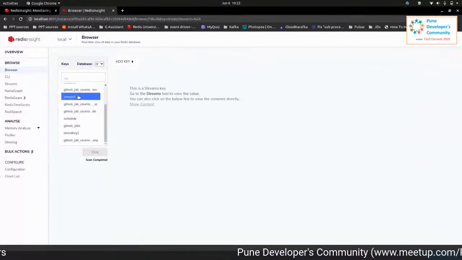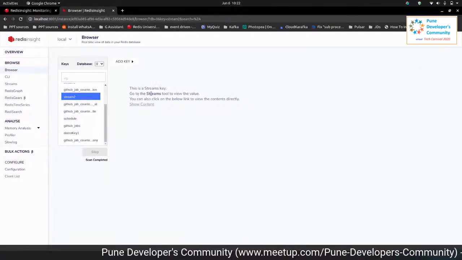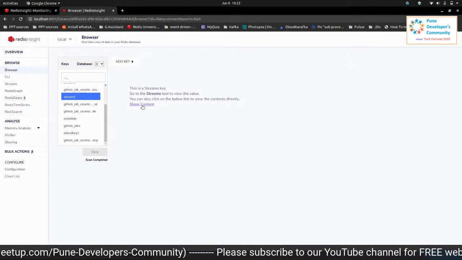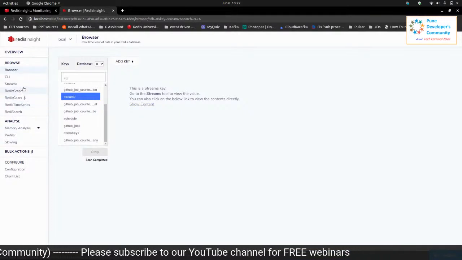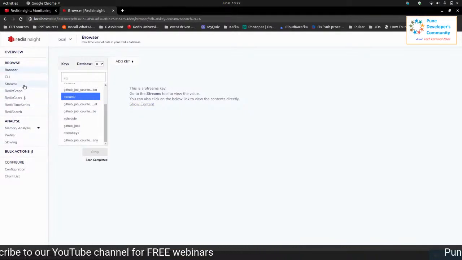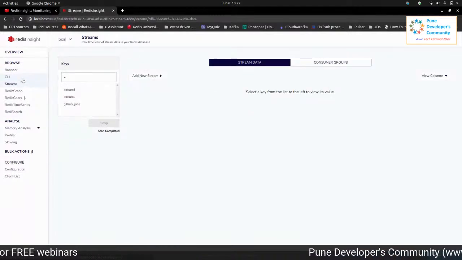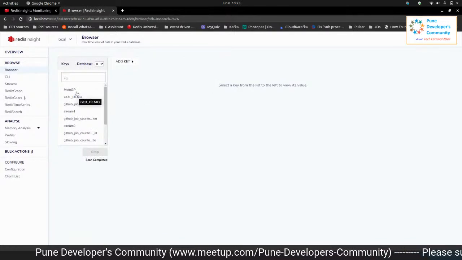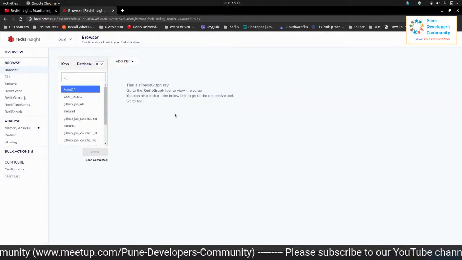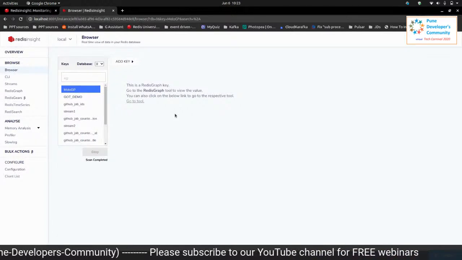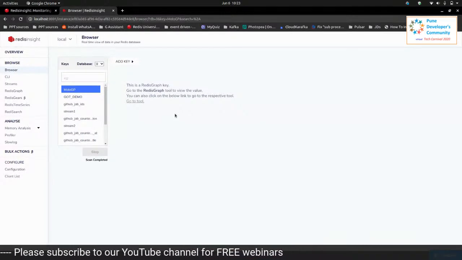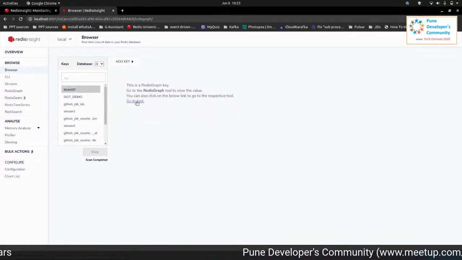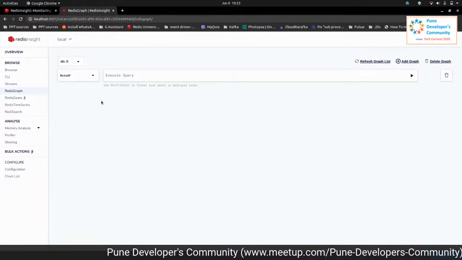Then we have streams. Streams is a complex data structure. What it is showing is that this is a stream key, and you can directly go to the stream module. So we'll get back to that, of course. Then similarly, we have something called the Graph module, Redis Graph. You already saw that there's a Redis Graph module loaded onto the Redis server. So this key belongs to Redis Graph, and it is just telling you to go to that particular tool. All right, and it landed you there.